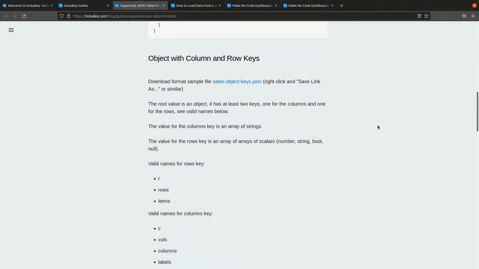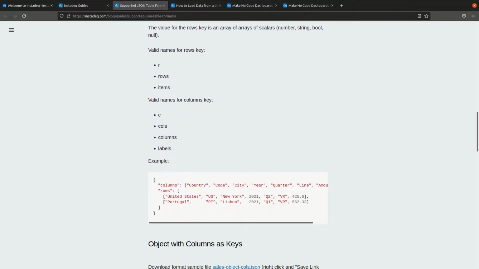Object with columns and rows keys. This is at the root an object that has two attributes. One with one of these names: c, cols, columns, or labels, and it's an array of strings, and these are the names of the columns. The other one is a field called either r, rows, or items, and it's an array of arrays where each internal array has the values in the same order as they appear in the columns.